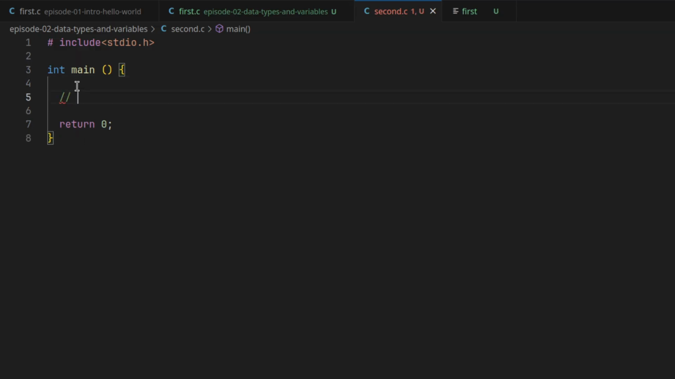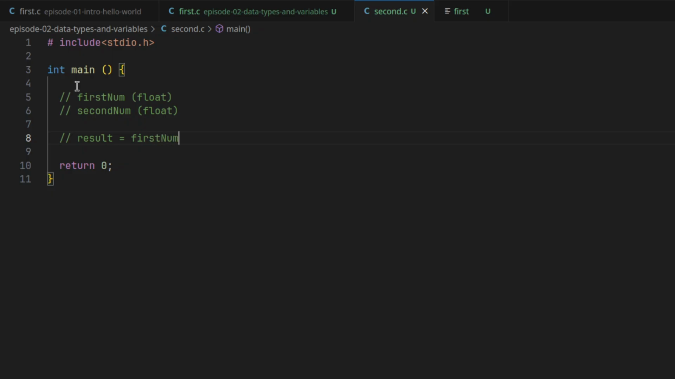We need a first num and a second num, both are float, and multiply and give the result. It is very easy. So I write for you: first num must be float, second num also be float, and create a variable result where you store first num times second num, and result is also of type float.